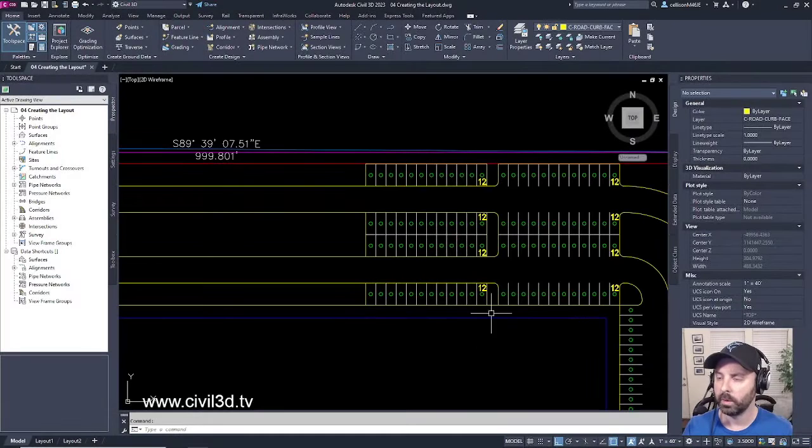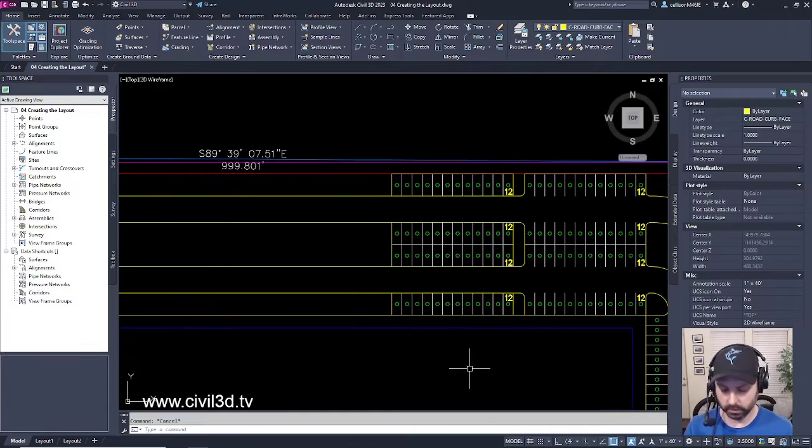Now I'd like to continue laying out my parking lot, but I'd also like to create some 10-foot wide islands to kind of break up my parking lot a little bit. I'll start by typing in L for line, and I'll go from this corner of this space, and I'll type in F8 to make sure that my ortho is on. And I'll just click and drag all the way down here.